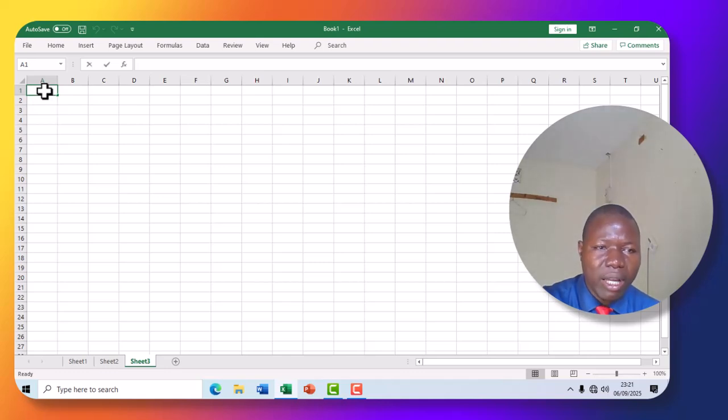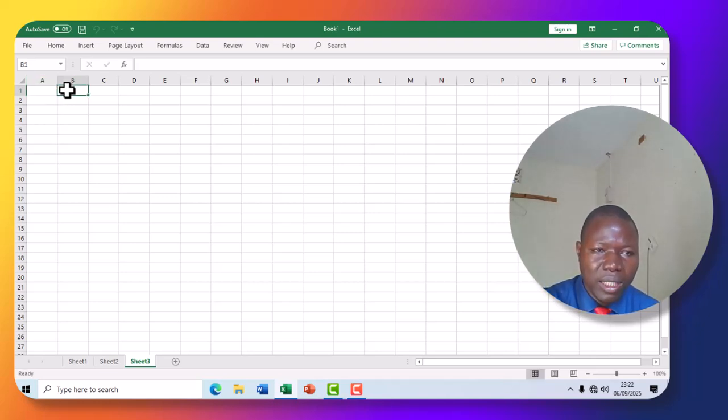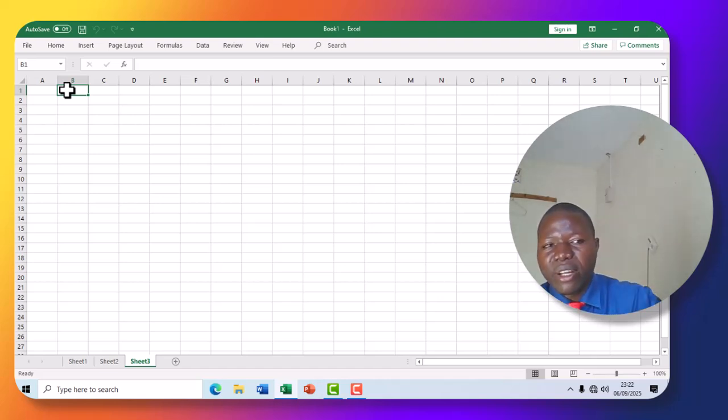So one box, like the way I have clicked, is called a cell. A cell is a combination of a row and a column. In this box where the cursor is blinking, it is A1. A1 means column A, row 1. If you come to the next one, it will be B1. So the reference will be A1, B1, or A2 or A3, so it will be very easy for formulas and calculations.